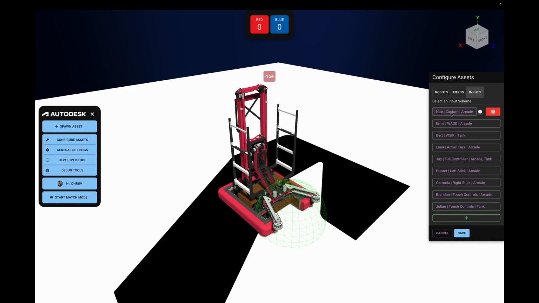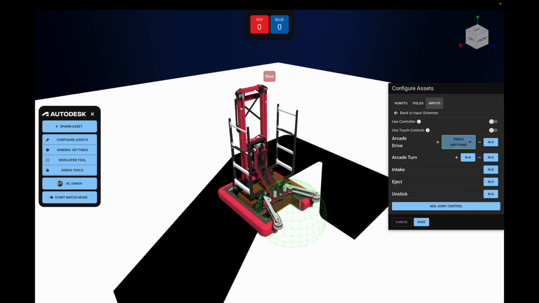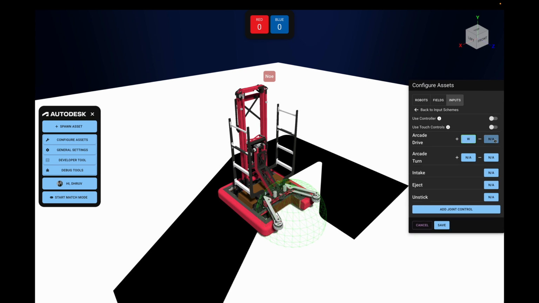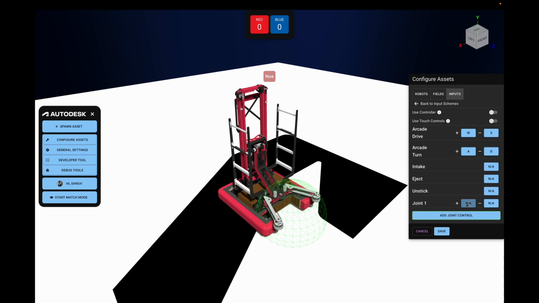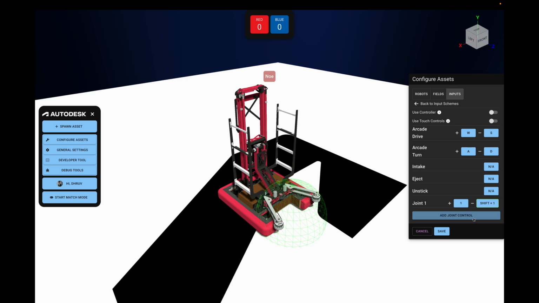To edit the input scheme, click the input scheme's name. To change the key bindings for your input scheme, click the area for that key binding and then press the key you want to bind. Follow the same process for all of the binds. If you'd like to add a joint control, you can click Add Joint Control button and then follow the same process for binding the joint control.